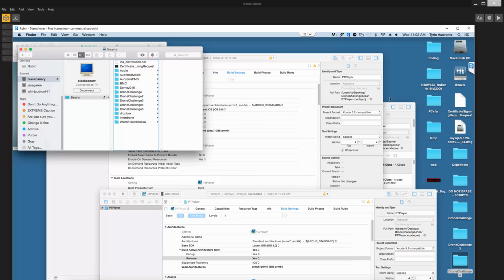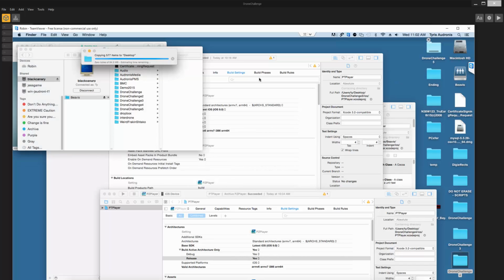I'm just going to drag this sucker over to my desktop and copy it. It's copying, copying, copying. It's not terribly large, and moving on along, it's just mostly the number of files that makes it take a while to transfer. So all right, once it's done transferring, we got Drone Challenge 5.